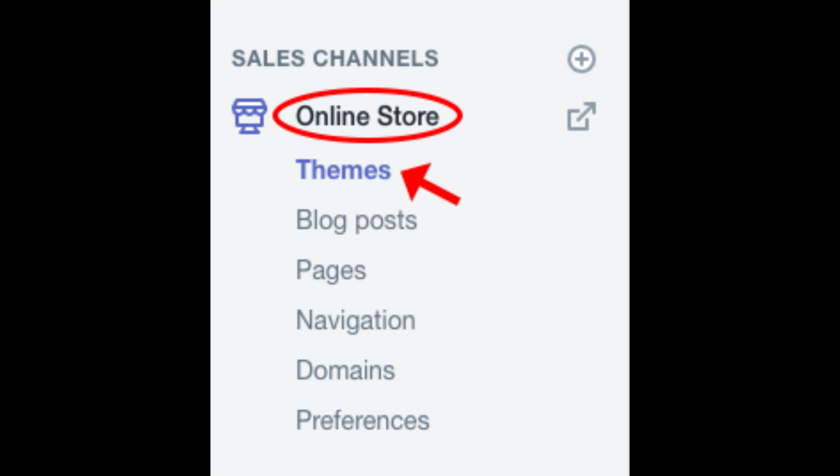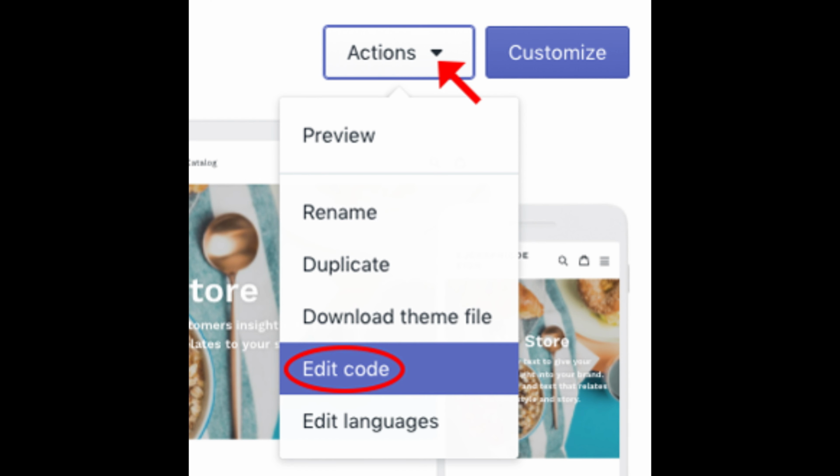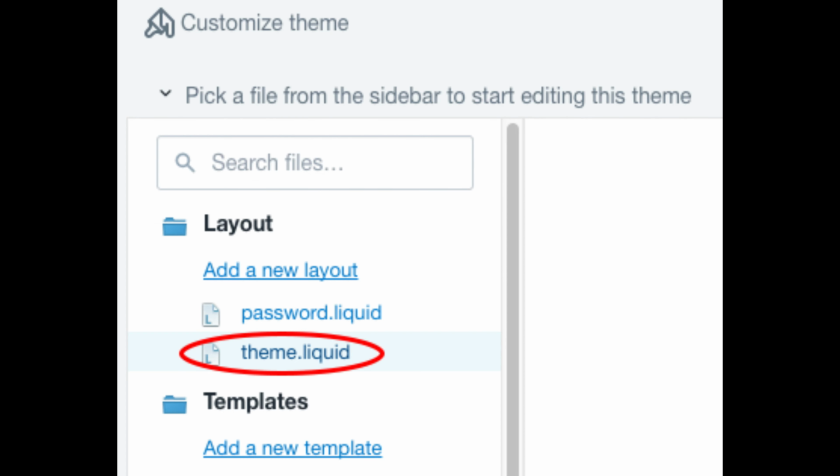Step 2. Add ConvertBox's embed code to your Shopify site. Log into your Shopify account. In the menu on the left, select Online Store, then Themes. On the right-hand side of the theme window, go to the Actions drop-down and select Edit HTML/CSS. From the list of pages on the left, select Theme.liquid, it's located under the Layout heading.